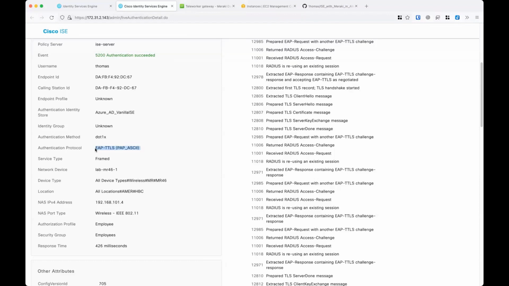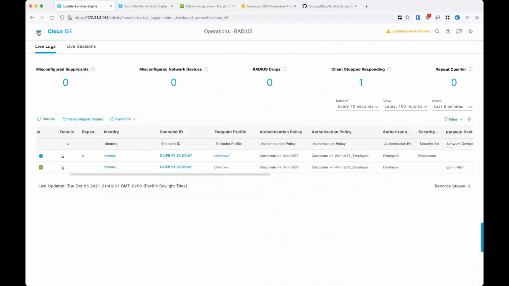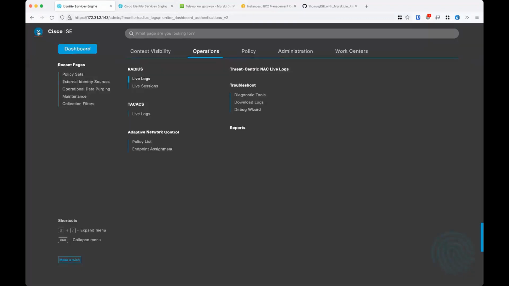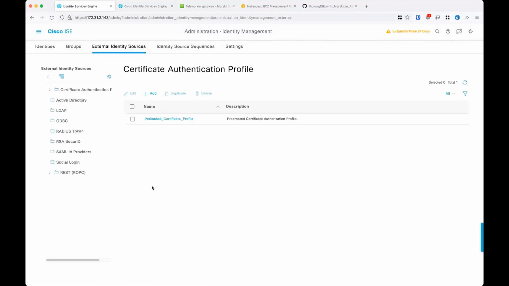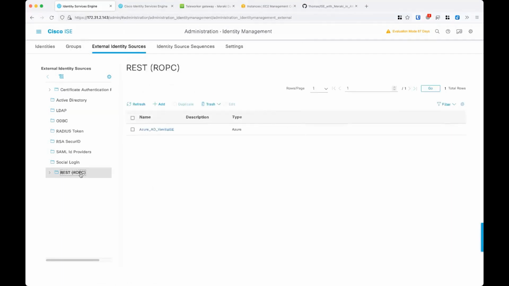So then the last thing I wanted to show you on the ICE side is that Azure Active Directory and also my policy configuration. So under administration, I went to external identity sources. And down here, you see we have this REST ROPC. ROPC is basically a method inside of OAuth, Resource Owner Password Credentials. I forget what the last part stands for.